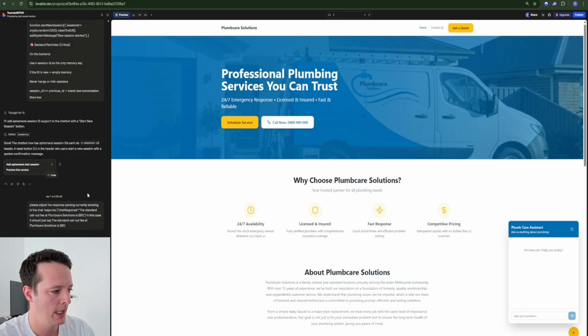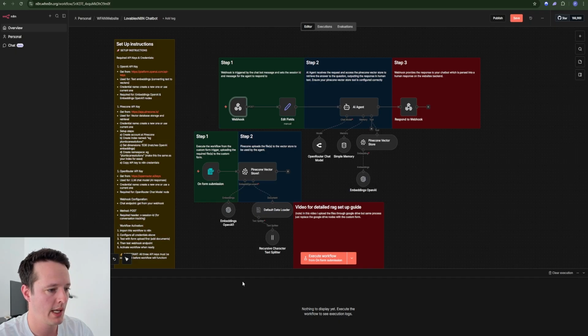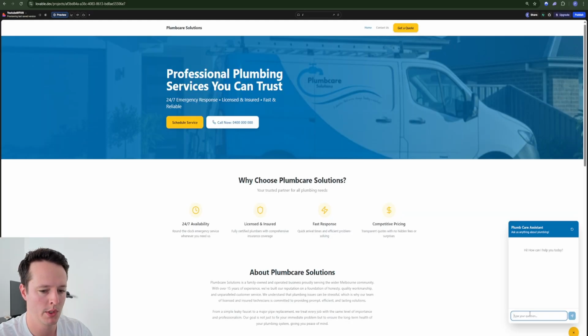And then, essentially once we've done that, we can do a bit of a test. Because I have this on the test and not the production URL, I need to execute it. I can't just run it. So what I'm going to do is go and get a test event, and then I'm just going to type in, what are your standard operations.